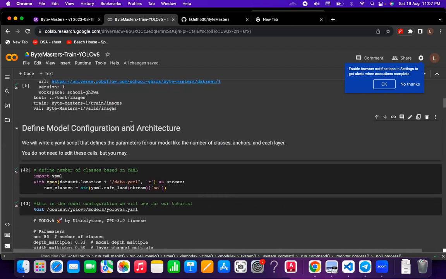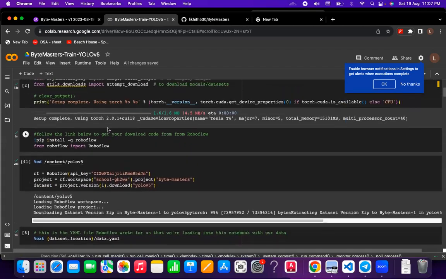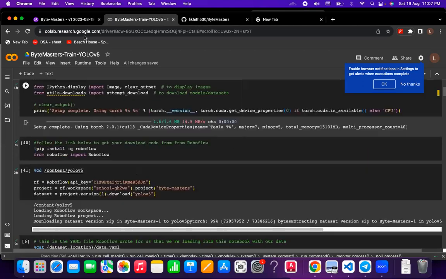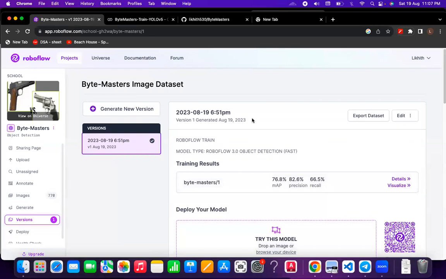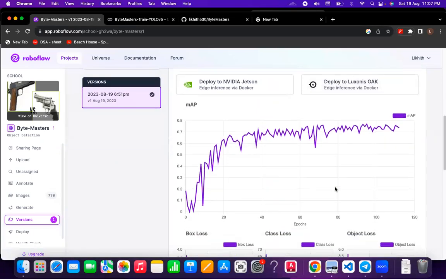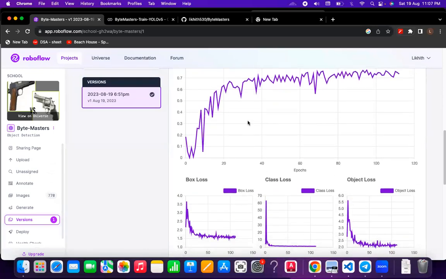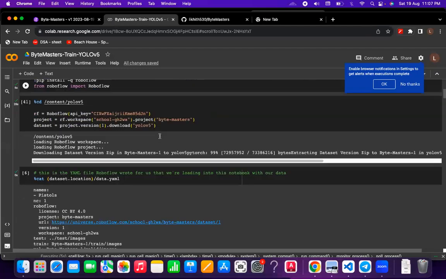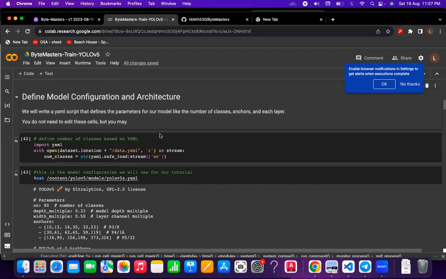As Rajesh explained how we took the data using the API key, now I want to show you a bit of RoboFlow, where we have uploaded our data and trained the data also. We have used RoboFlow majorly for annotation of our datasets. Now we will define the model configuration and architecture.